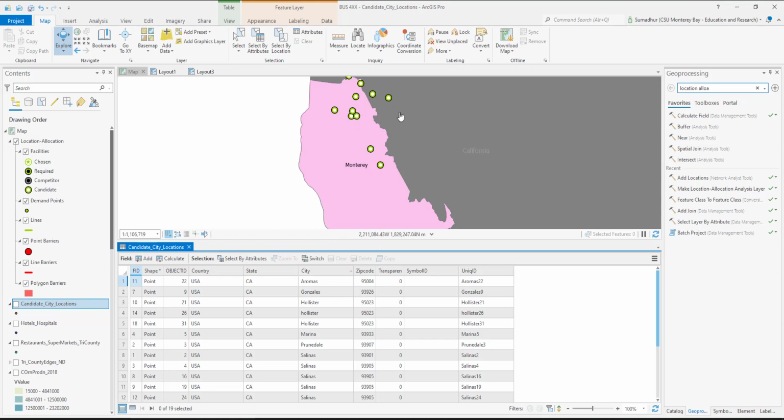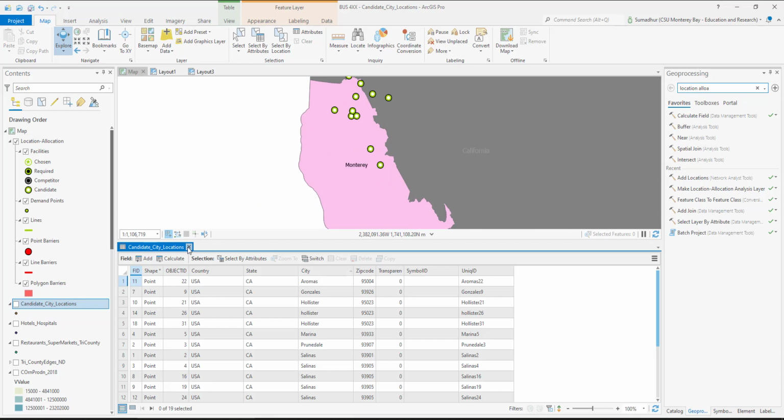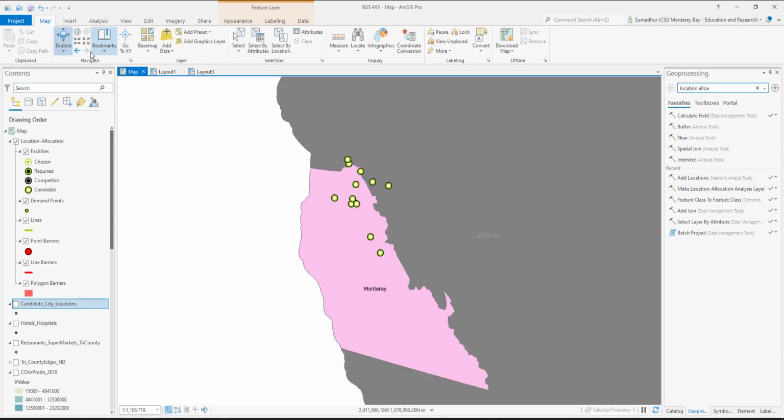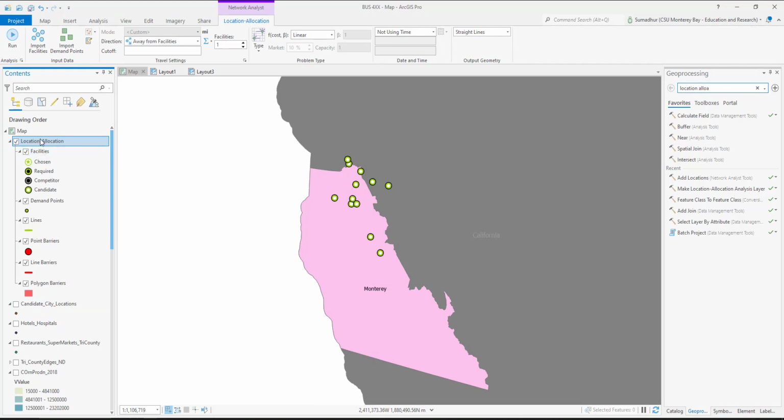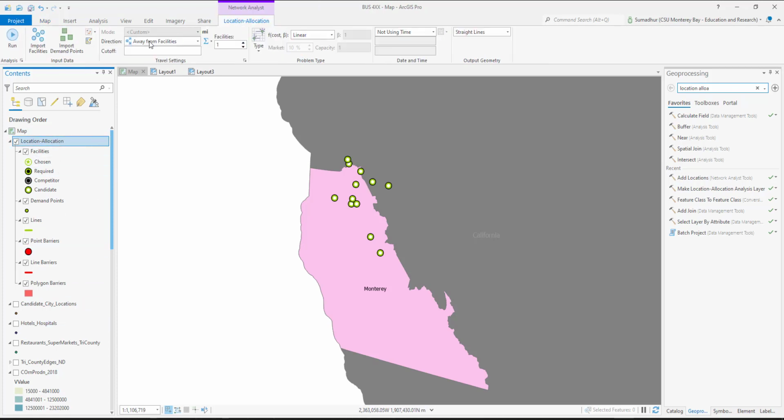Okay, so now I see that it loaded those facilities. Now, similarly, I'm going to go to the location. The moment you select this, the tab will appear. So if I click here, see, it goes away. Then when you click on the location allocation layer, it comes back.